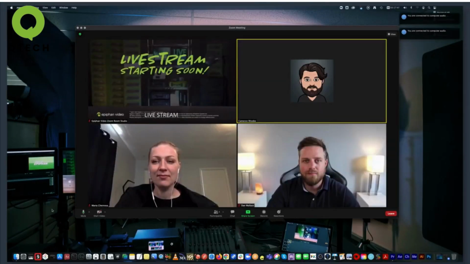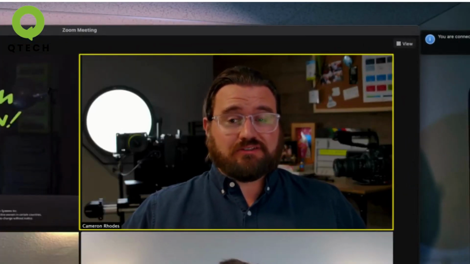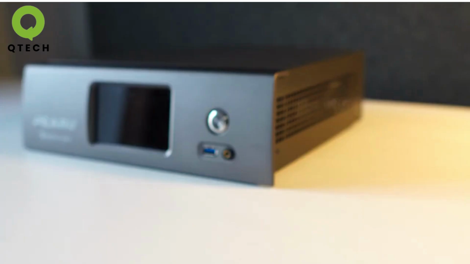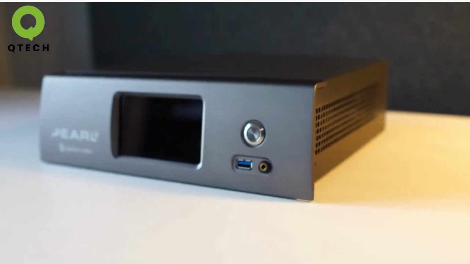Have a Zoom room or plans to set one up? New native NDI support means some exciting possibilities for your meetings, webinars, and other Zoom-powered productions. It's also good news for Pearl-2 users.